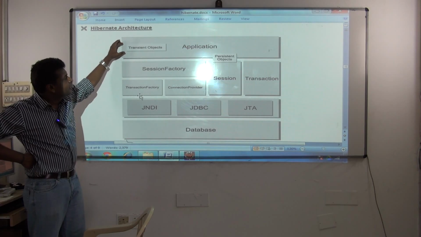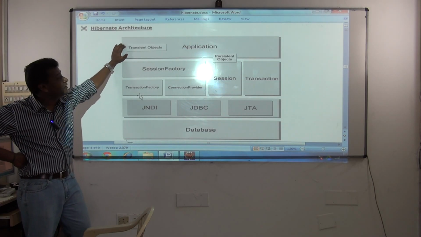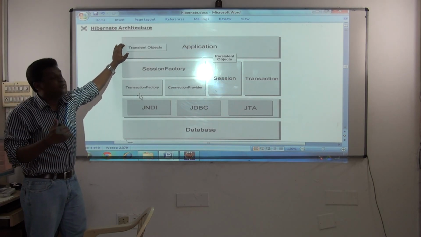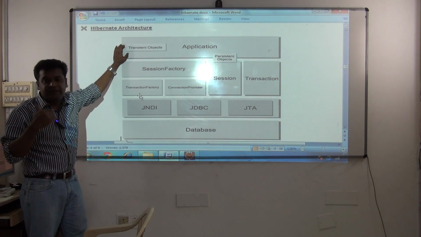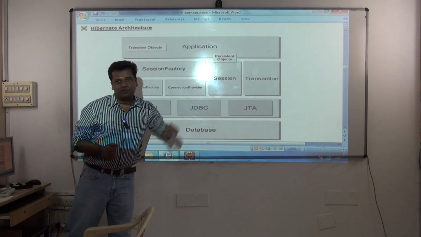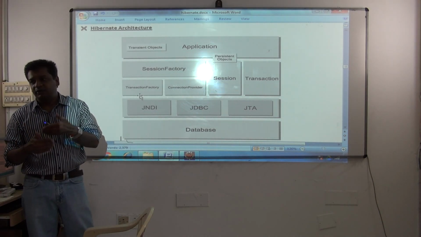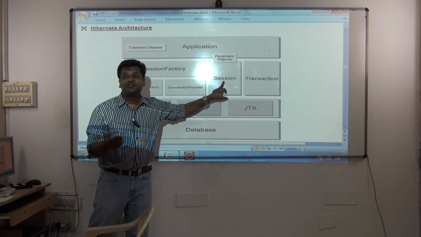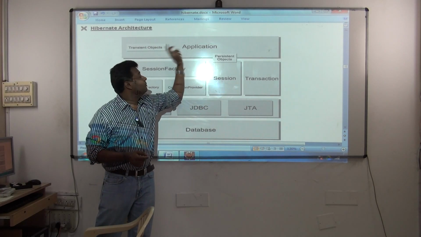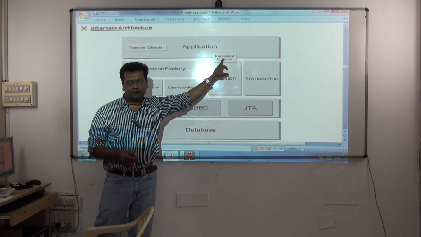So it will be a normal object now, a transient object. It is the object which you want to save into the database. That object you will give to what? The session object. You will write session.save. So when you hand over your object to the session object with session.save, the same object will be called a persistent object.